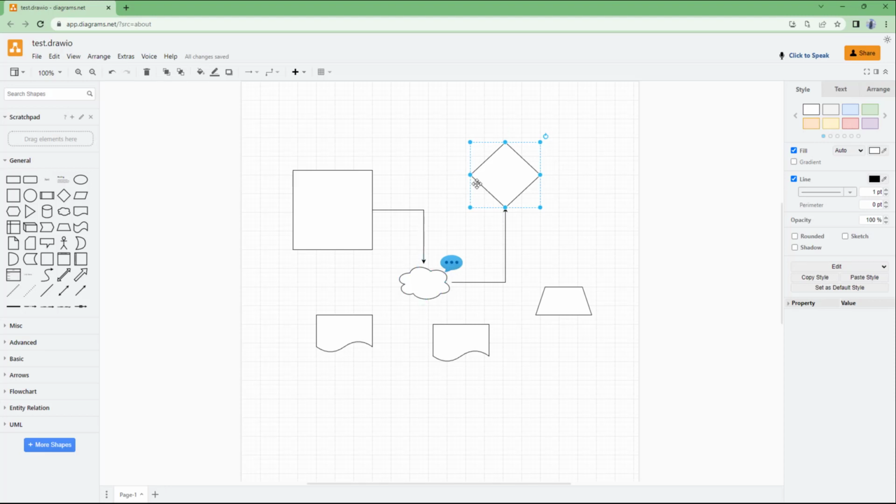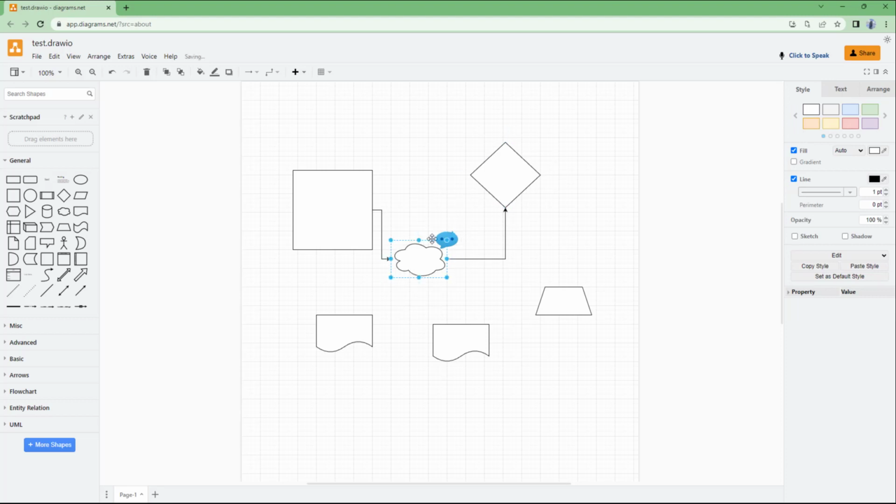That is because there is no tooltip right there, and the plugin shows which shape right here has a tooltip in it. So that is how you can work with the Tooltips plugin inside of diagrams.net.